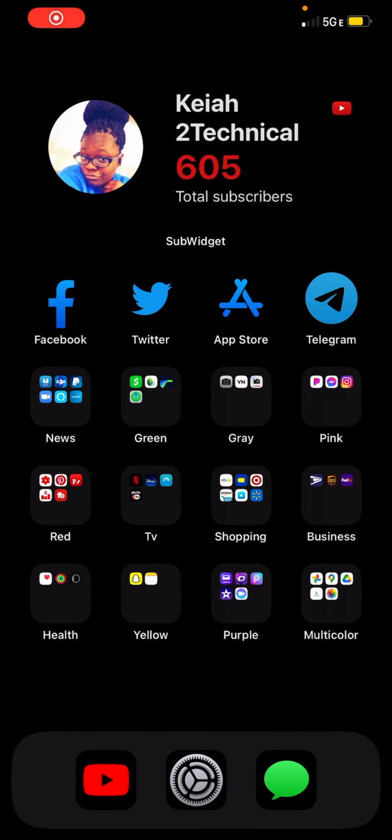So if you want to get this widget up here, it's called sub widget. It's a widget that lets you see your YouTube subscribers, your total subscribers. I found this widget in the App Store the other day.